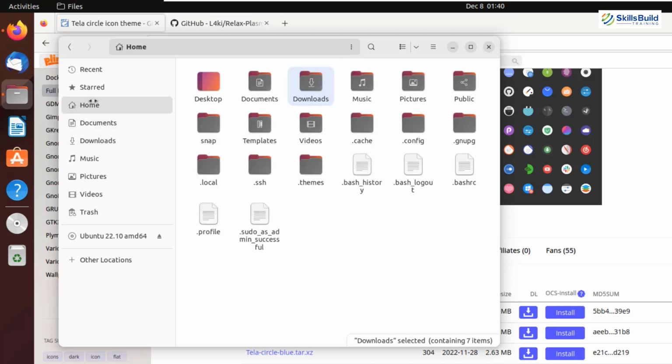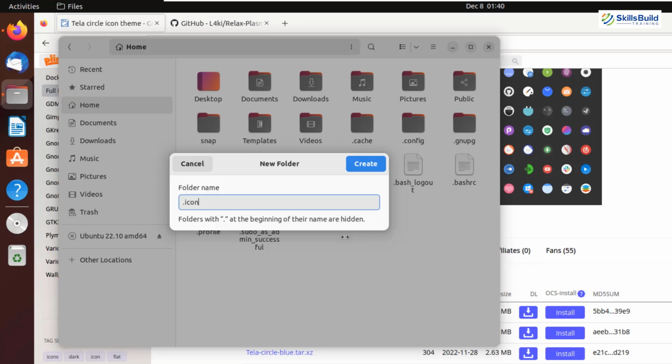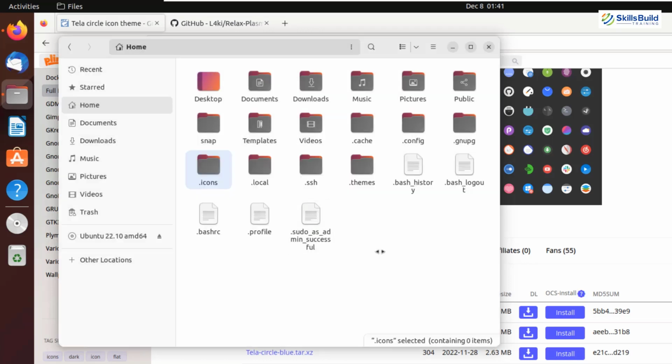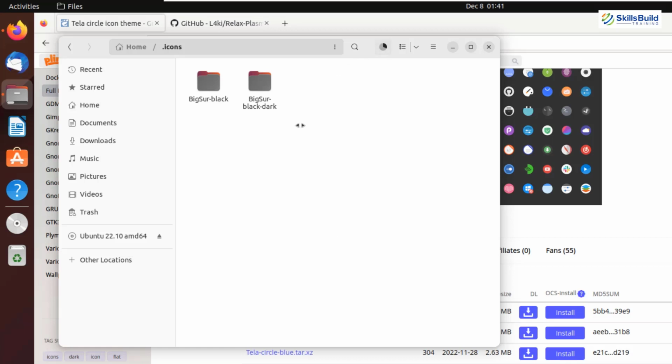I'm going to home directory and here I'll create a new folder and I'll name it as .icons because I want to create a folder that is a hidden one. After that, I'll hit enter and then I'll open this folder and I'll paste those folders that I have copied from my downloads directory. And here these are. It means we are good to go.